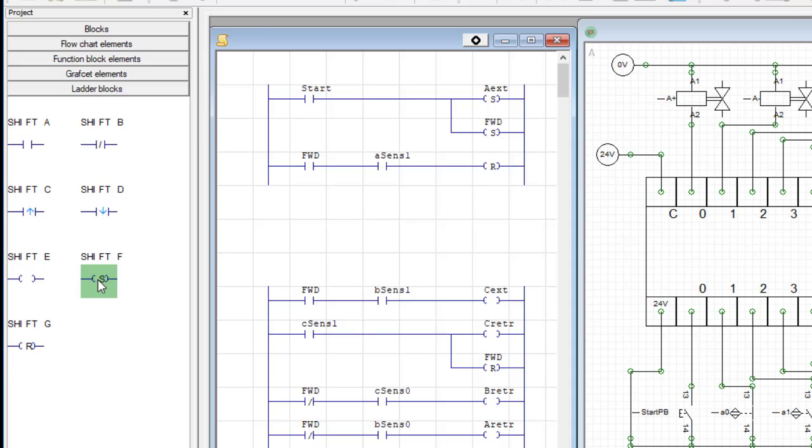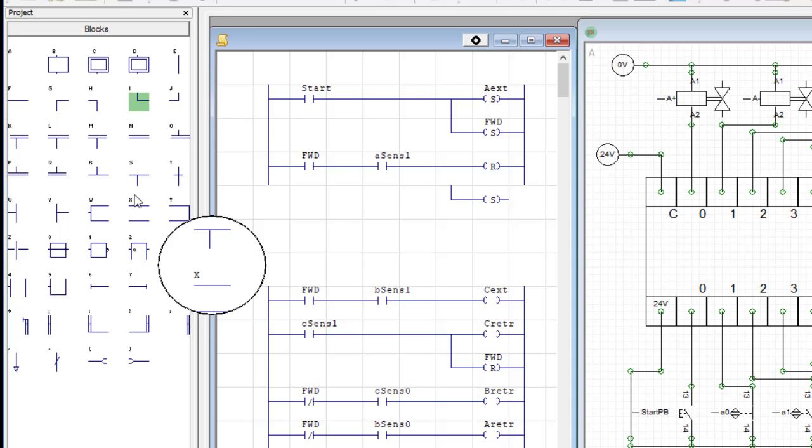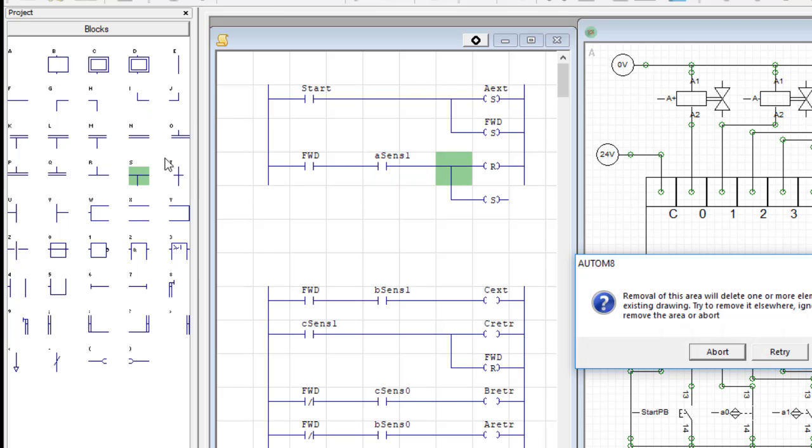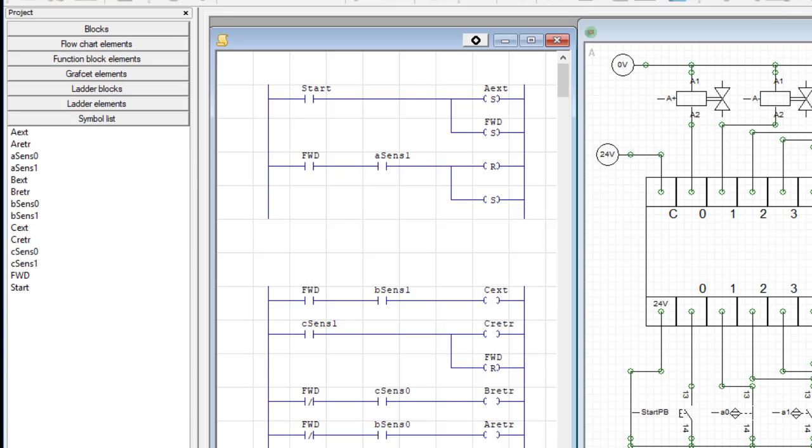And then we're going to put a set in parallel with it. And then I just have to fill in some of these blocks to make the connections. Okay, now go to the symbol list. What we're doing is resetting the A extend and setting the B extend.